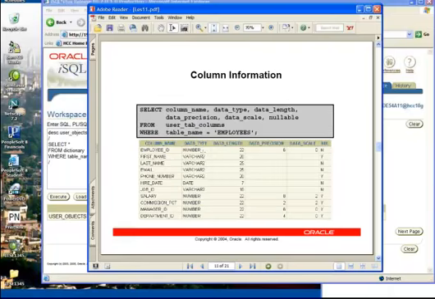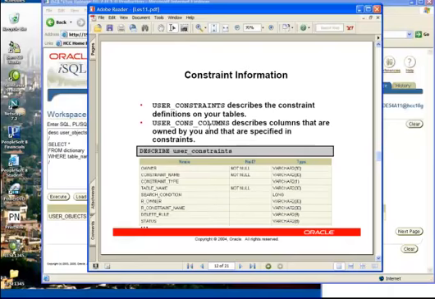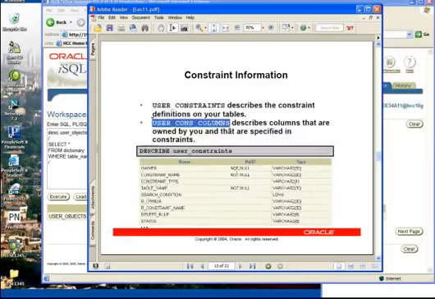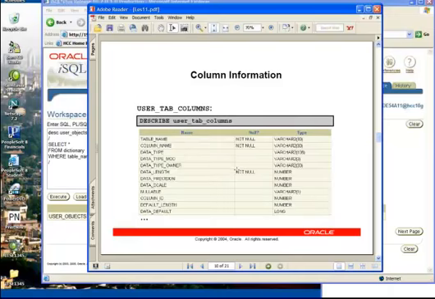And also there is another user data dictionary, which is user table columns. And let me go look at user constraint column. This is a data dictionary. This is another data dictionary, which stores those information separately in each of them. Let me go to the previous slide, and we already looked at the user table column. Describe the user table column.